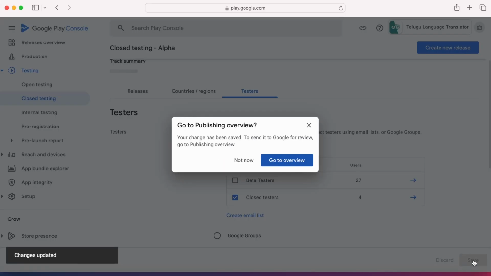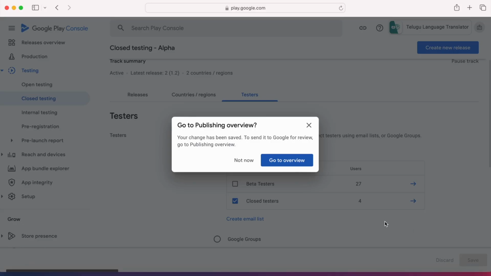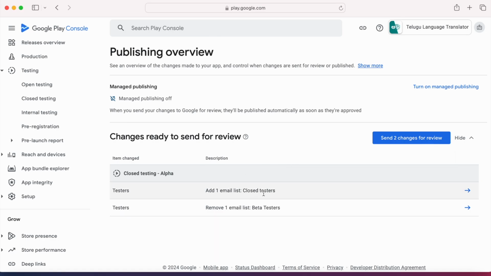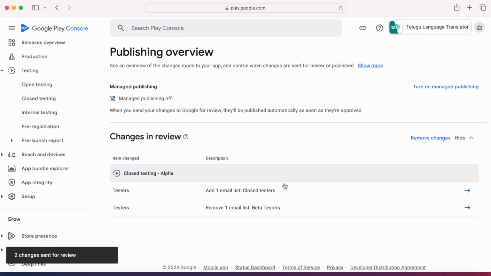Click on save. Oh, we need to send this added email list for review. Go to overview. These are the changes in the closed testing track: one email list added and another removed. But I just unselected beta testers. Hope it doesn't remove the list. Okay, send two changes for review.